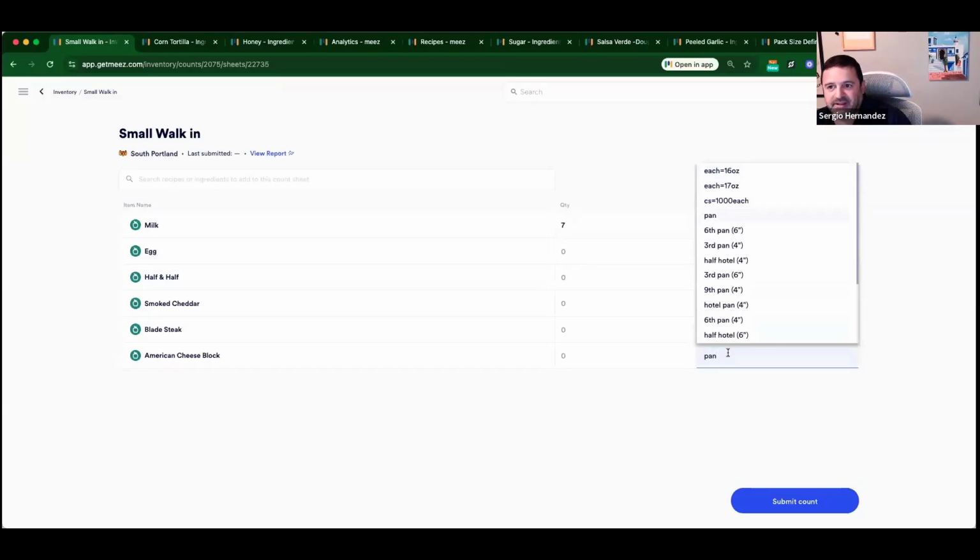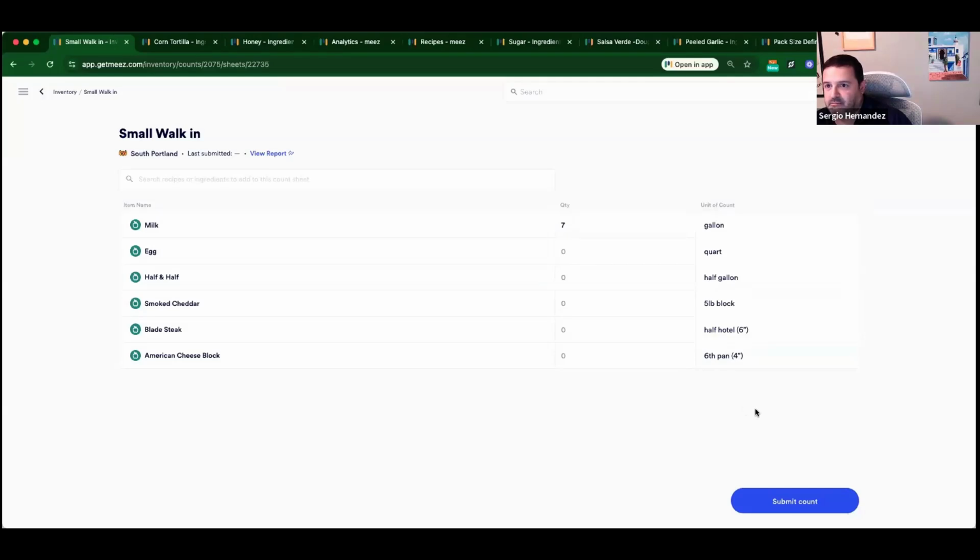And then, of course, things like your proteins, your caviar, your truffles, you're going to want to count down to the gram or weigh them, of course. So, any thoughts on that?